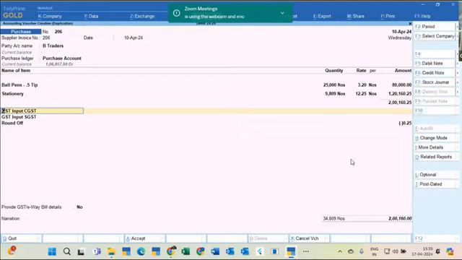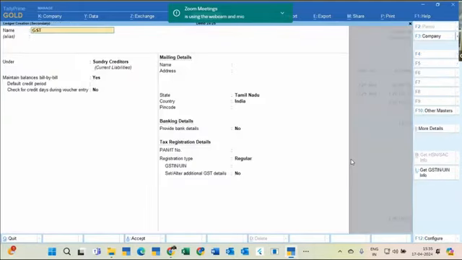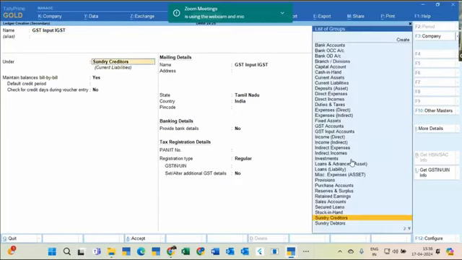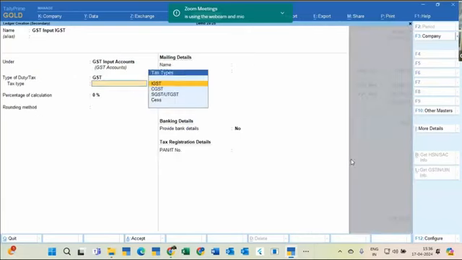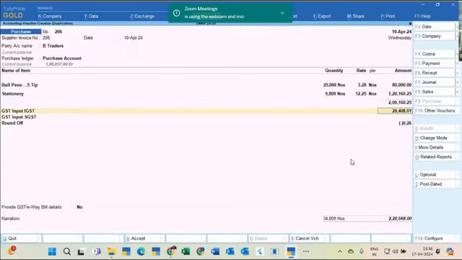Now I am going to create a ledger called GST input IGST. And now it will be asking me the details. And here, this is what the link is. I have to select IGST. And then it will do the rounding off automatically, and then you proceed.